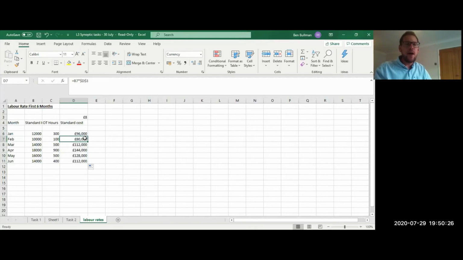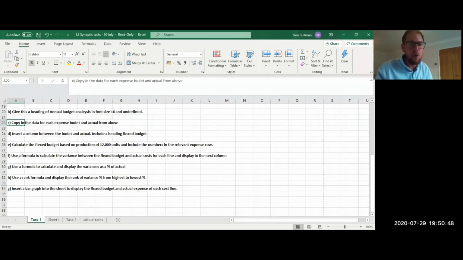So if I now copy it down, you can see it's done that. Worth double checking though, just go into a couple of these cells and make sure it's worked. So it's now doing B7 still multiplied by D3, the £8. And that looks like it's worked. I'm just going to check the bottom one as well. B11 multiplied still by D3. Are we all happy with that one? So now let's keep going.